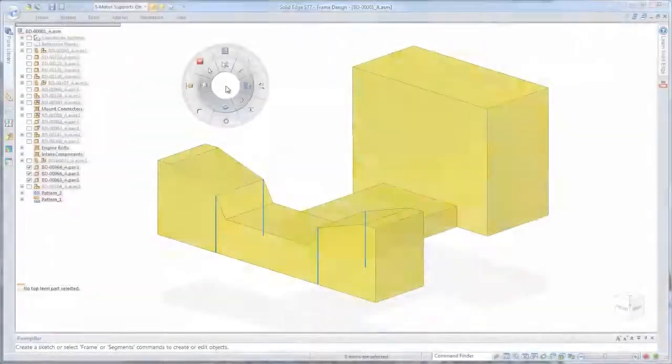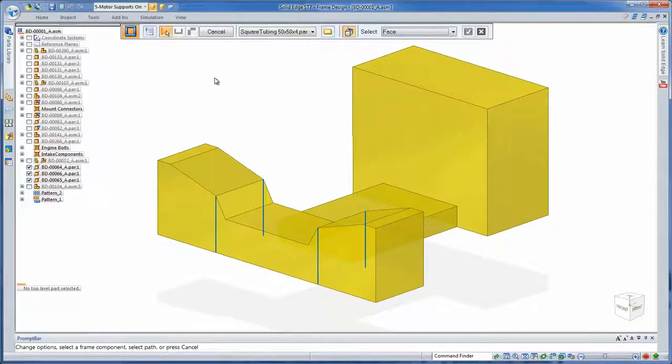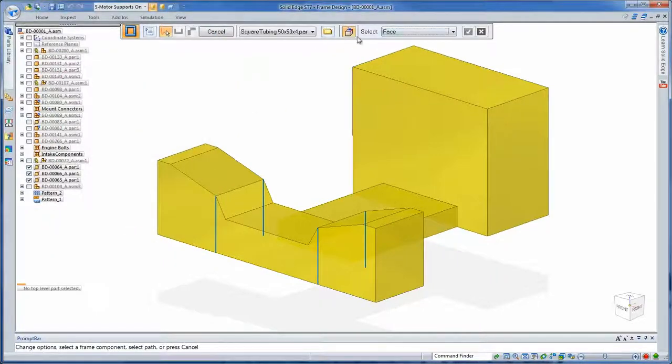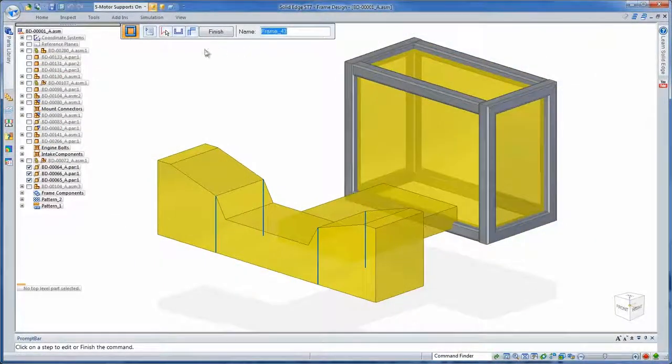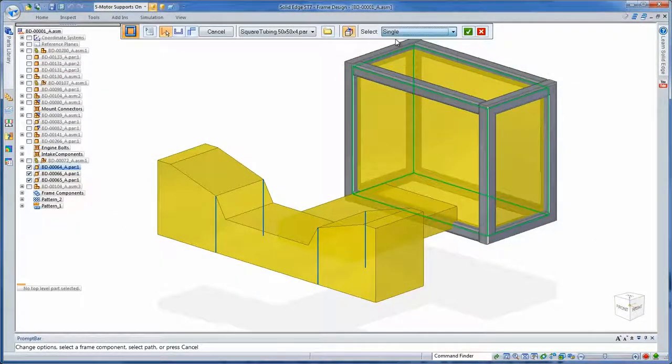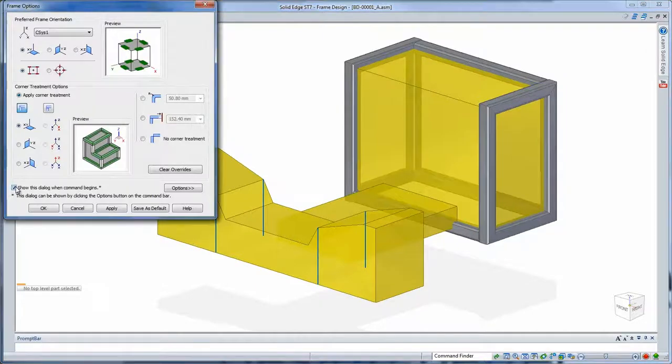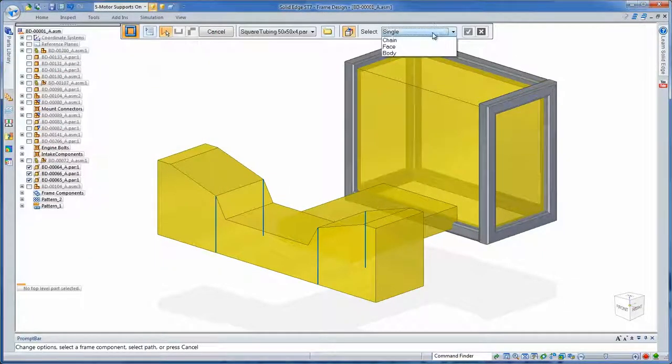Now we want to build an engine test stand. For this, we'll use the frame construction tools within Solid Edge ST7. We'll begin with a solid representation of the test stand and use the edges of these bodies to guide frame creation. The frame command allows you to set a preferred orientation so you get mitered corners placed how you want the first time. Select the solid body and Solid Edge automatically places members based on your preferred orientation.